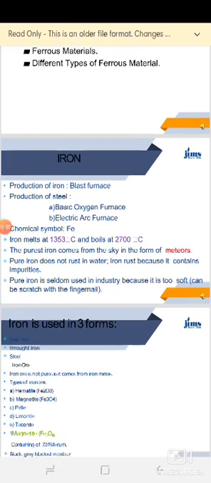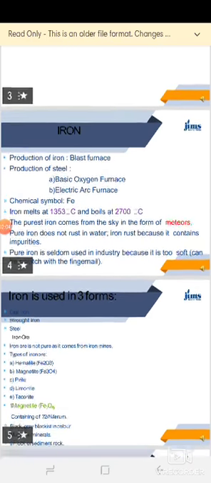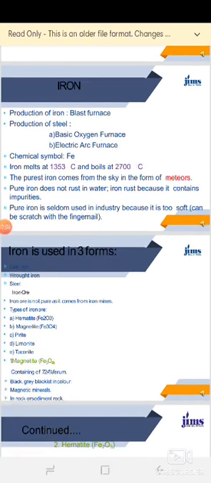Pure iron is seldom used in industry because it is too soft. It can be scratched with a fingernail. So pure iron is very soft and cannot be used in any industrial component. Okay, iron is used in three forms: cast iron, wrought iron, and steel. And now we have iron ore.